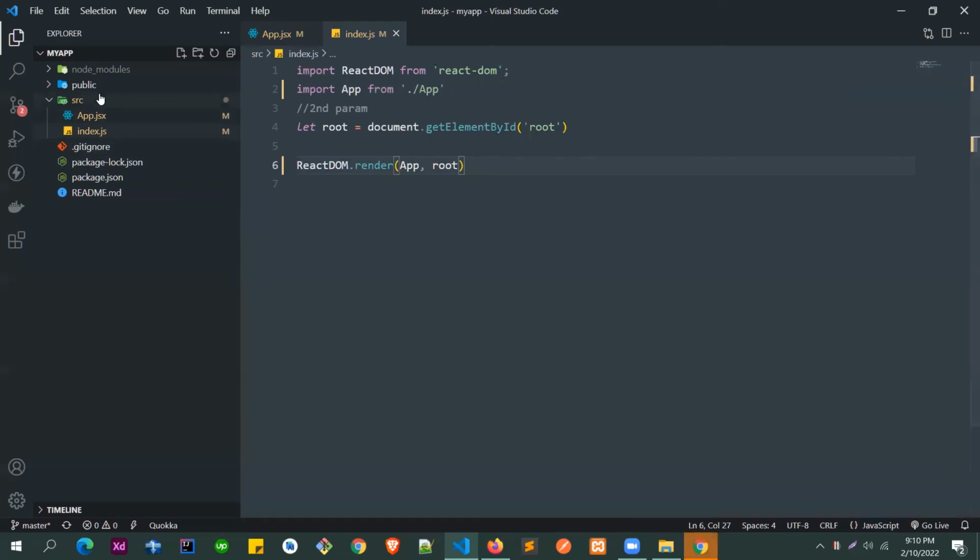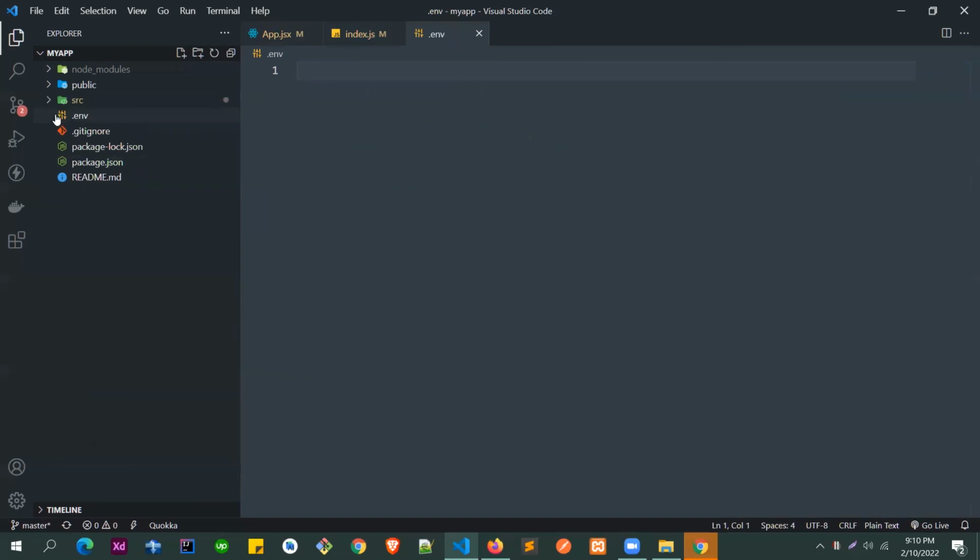So what do you need to do? You need to go to your root project folder and create a file called .env. In this file, we will type capital BROWSER equals capital NONE. Just type this, close this thing, and try to run the project again.